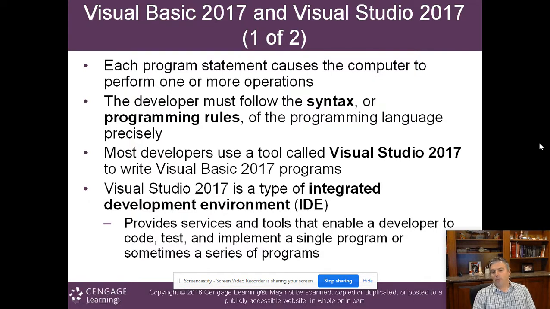VB, compared to other programming languages like Python and C#, is not case sensitive. So you can write a variable name in all uppercase, or you can write it in all lowercase. It means the same thing. Some programming languages are case sensitive, so you have to be very, very careful about cases. I've seen people chase their tail for hours and hours because they forgot a capitalization. So with VB, you don't worry about that as much. And that's why VB is a nice introductory programming language, because you're not going to spend as much time spinning your wheels with syntax type issues.